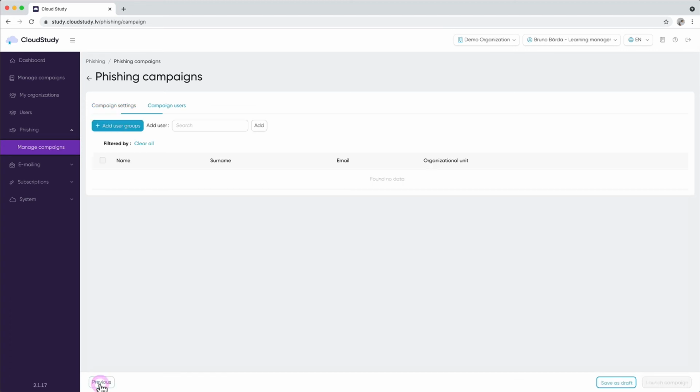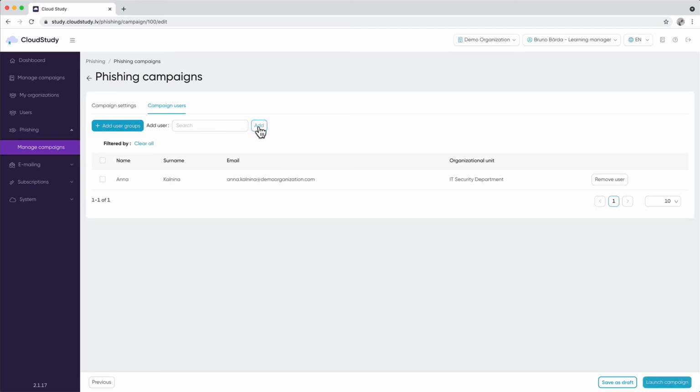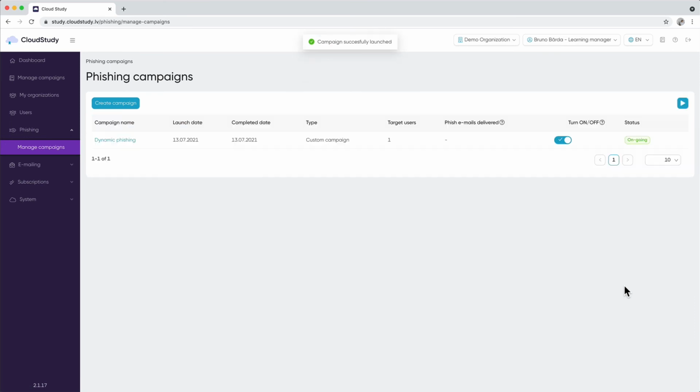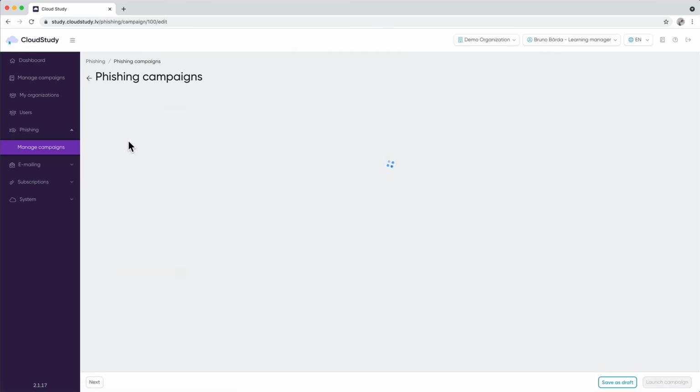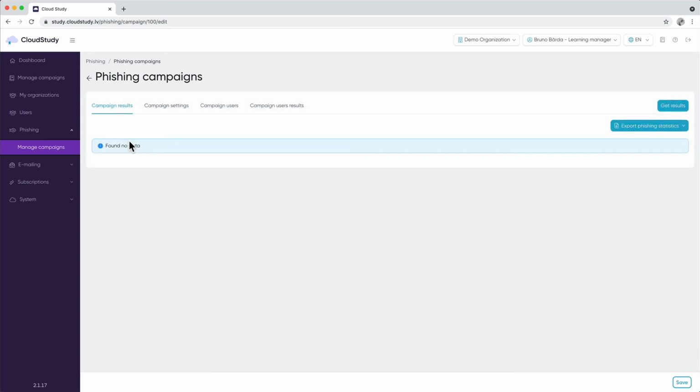You must also add at least one user to participate in the simulation. You will see information about the results of phishing when entering a phishing campaign or e-learning campaign. It will have a separate phishing tab, which will display graphical information about the results of the phishing, as well as an overview of the events in detail for each of the phishing participants.